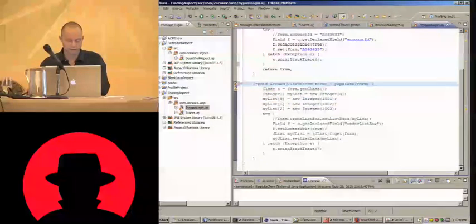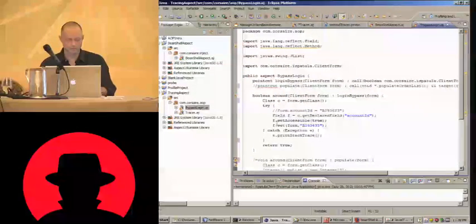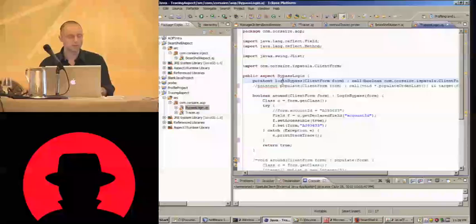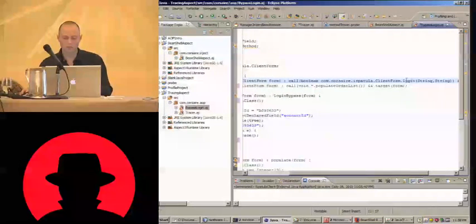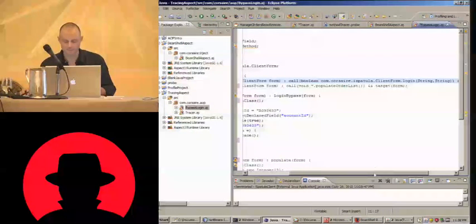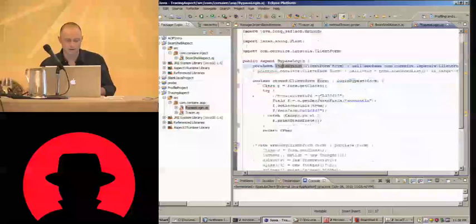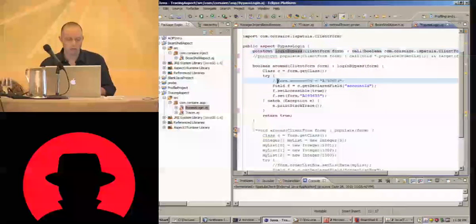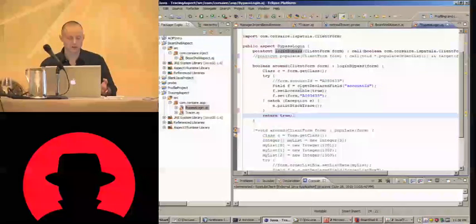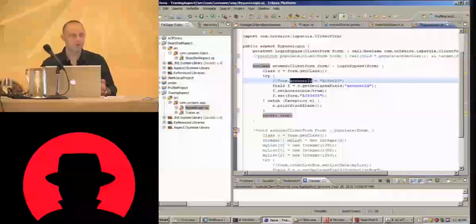Just get rid of this code for now. So we define the pointcut. The pointcut is going to match exactly our client form.login method with two strings as an argument. Conceptually, all we want to do is set form.accountID to the account ID and then return true. But we can't do that because accountID is a private field.